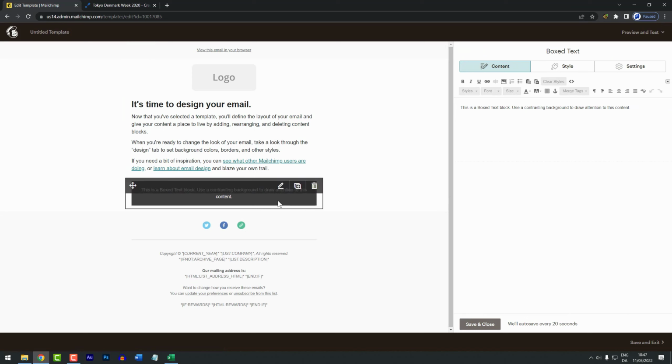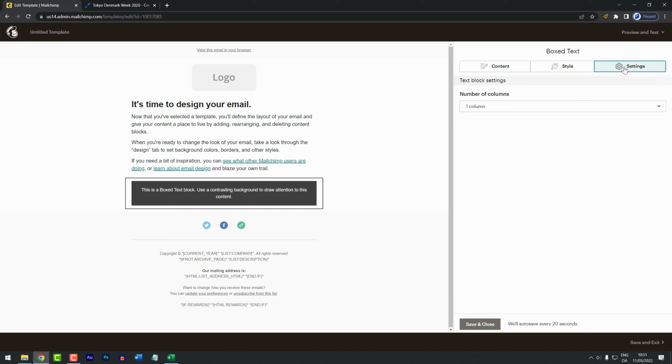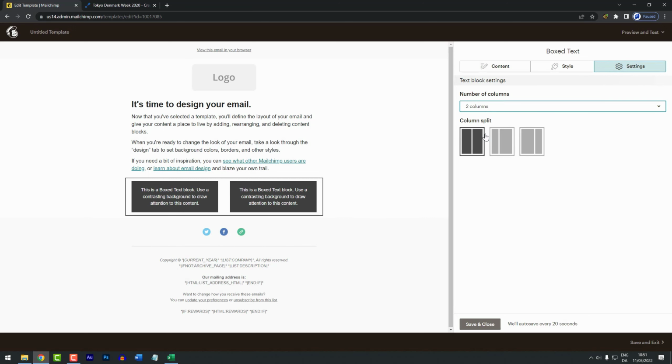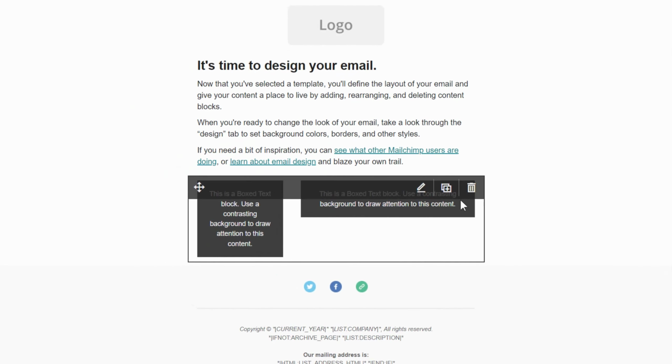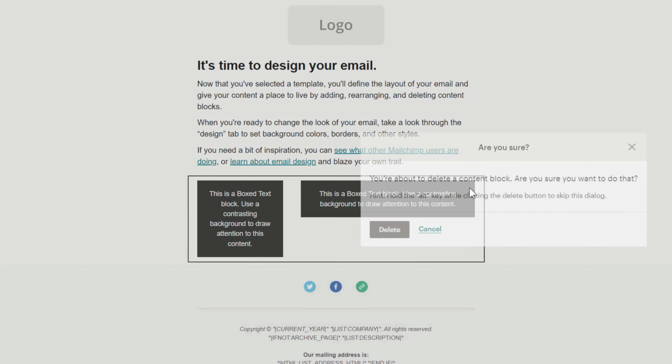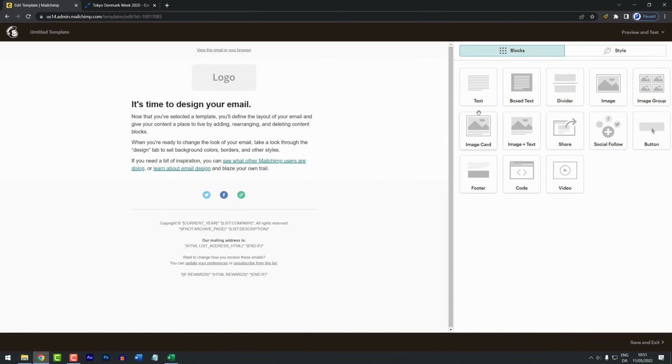And when I've placed it, I get this editor over on the right side where I can edit the text. I can edit the style, of course the background color, and I can tweak the settings. In this case, I can change this to 2 columns if I want, and even change the size of the boxes as well. And if you'd like, you can always clone a block, or you can just delete it very easily like this.